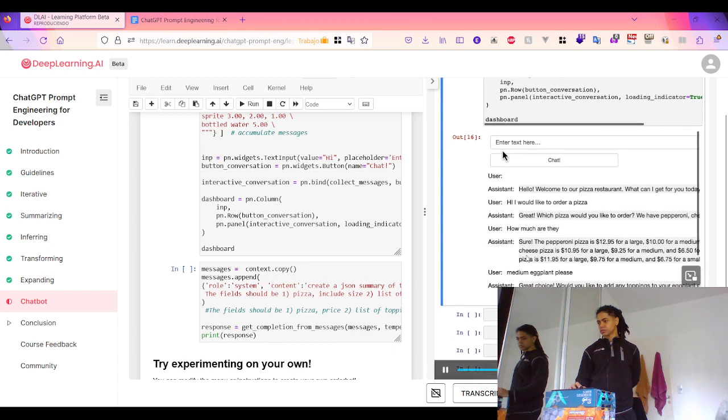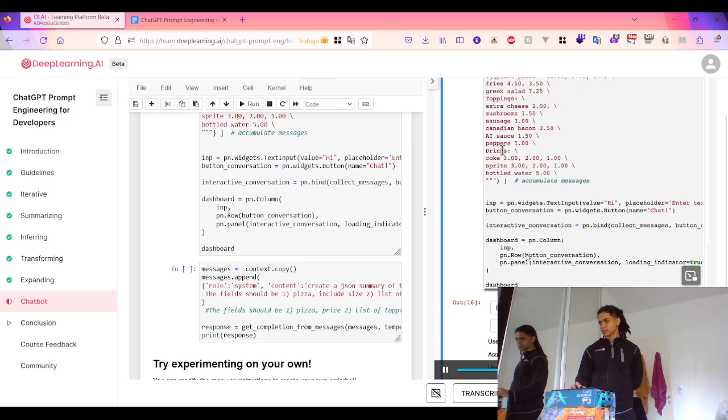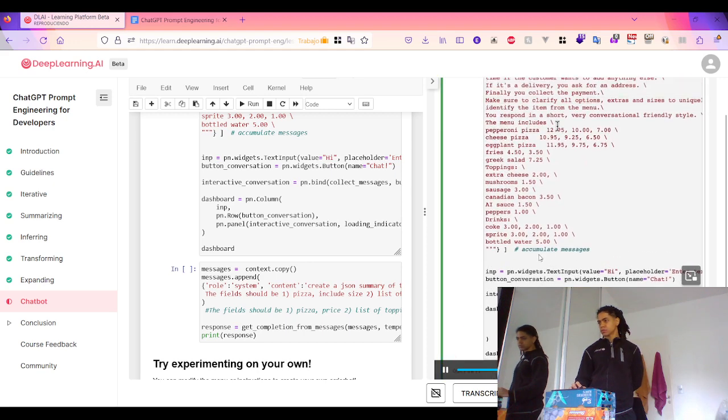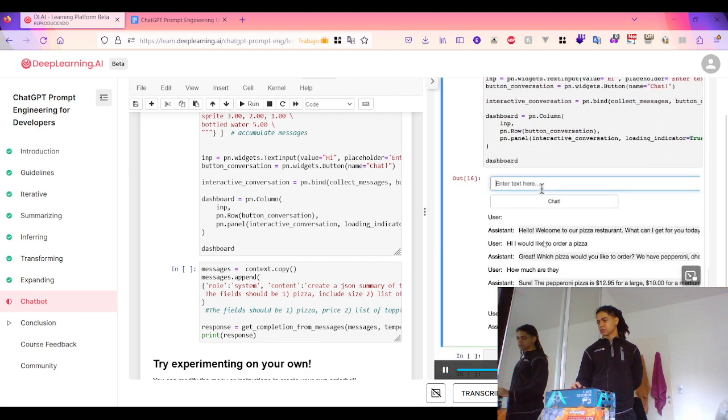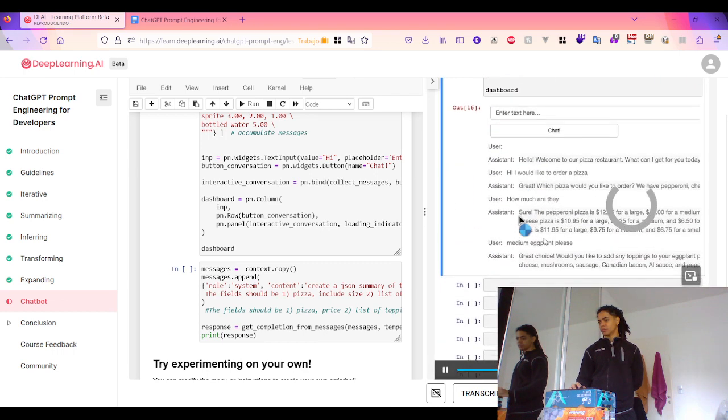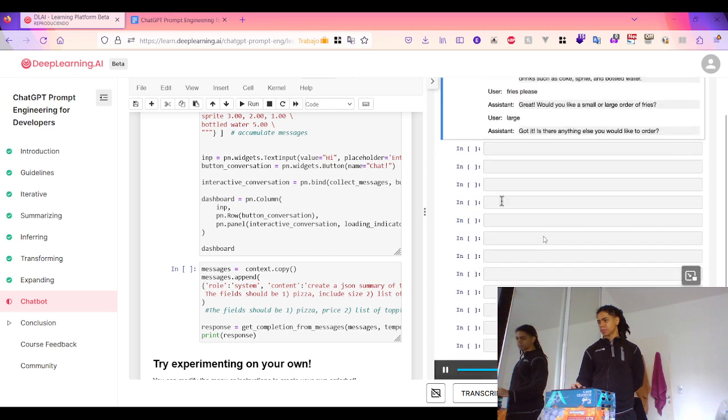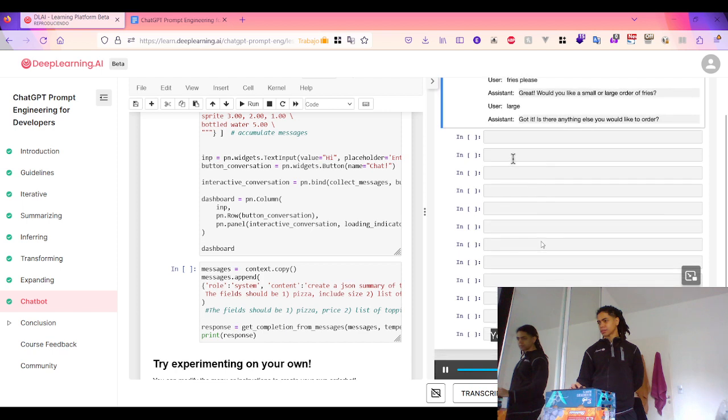Small or large. And this is great because we asked the assistant in the system message to clarify extras and sides. Yeah, you indicated the model. And so you get the idea, and please feel free to play with this yourself. You can pause the video and just go ahead and run this in your own notebook on the left.